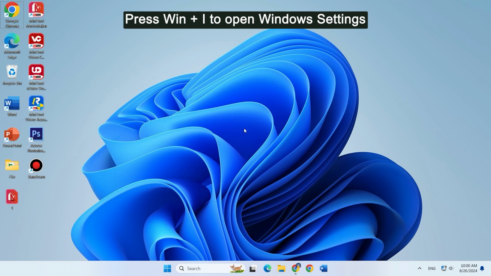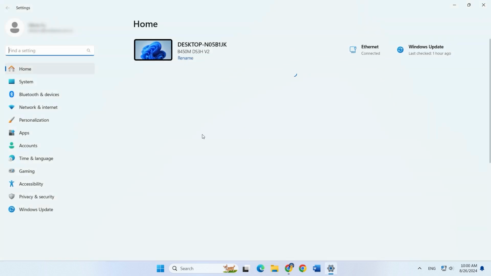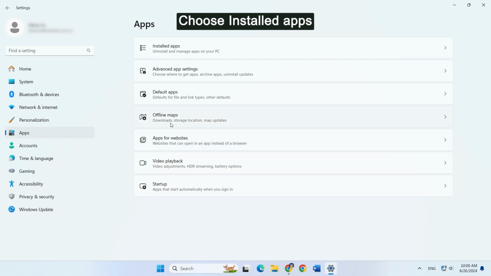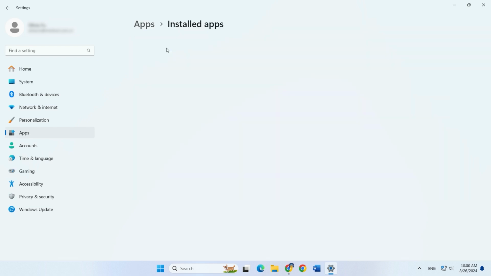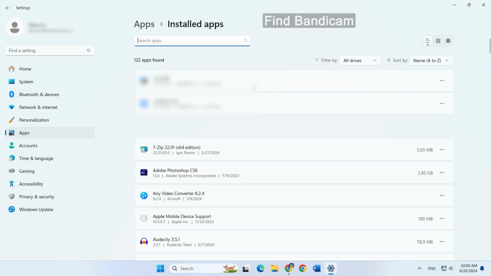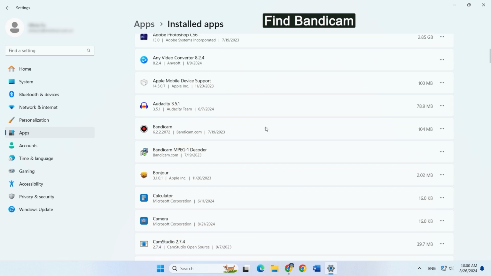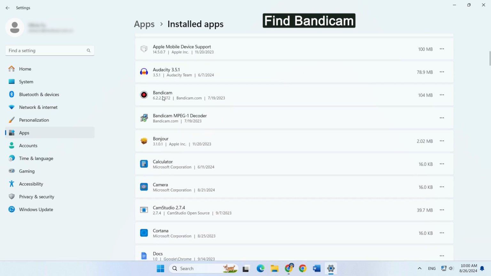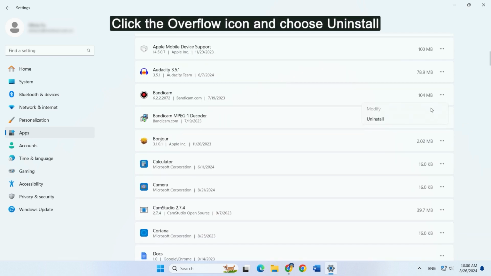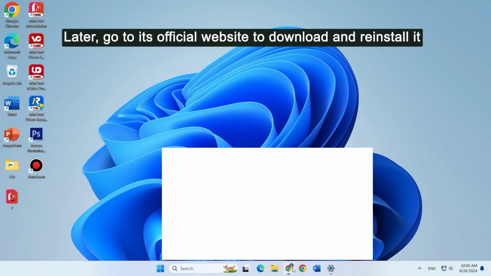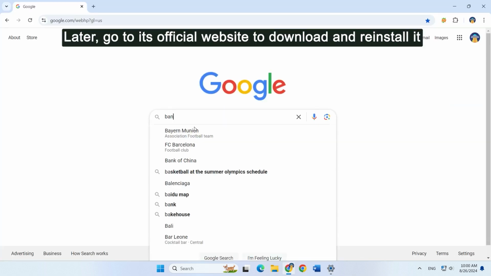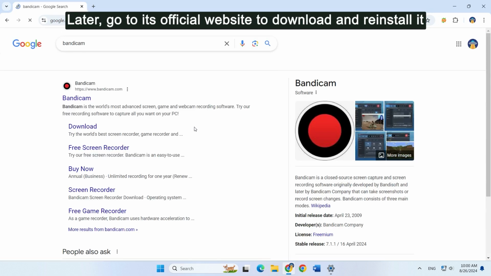Solution 4. Reinstall Bandicam. Press Win+I to access Windows settings. Click the Apps option. Select Installed Apps. Find Bandicam. Hit the overflow icon and choose the Uninstall option. Then go to Bandicam official website to download and reinstall it.